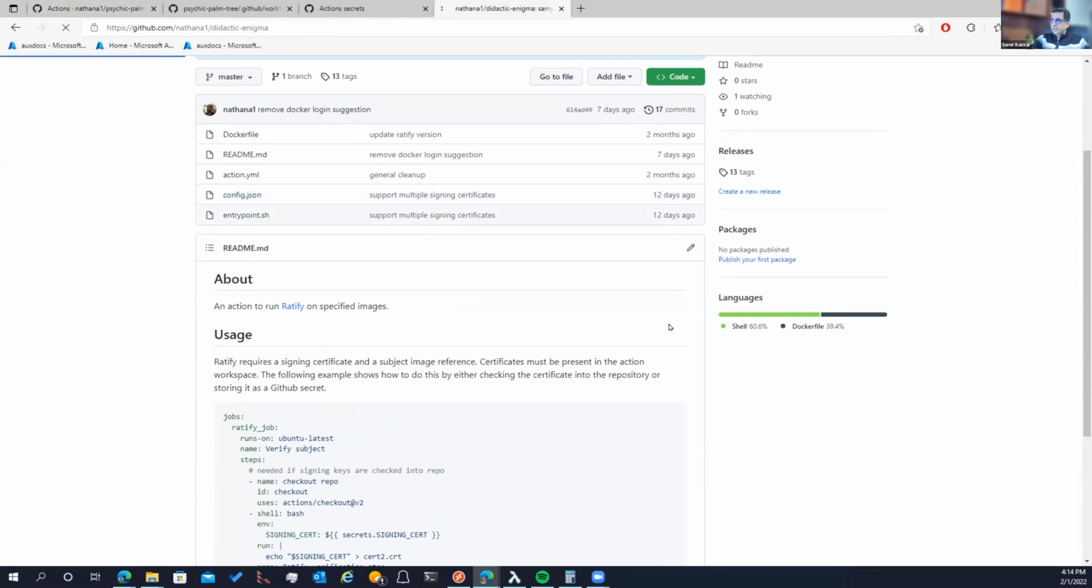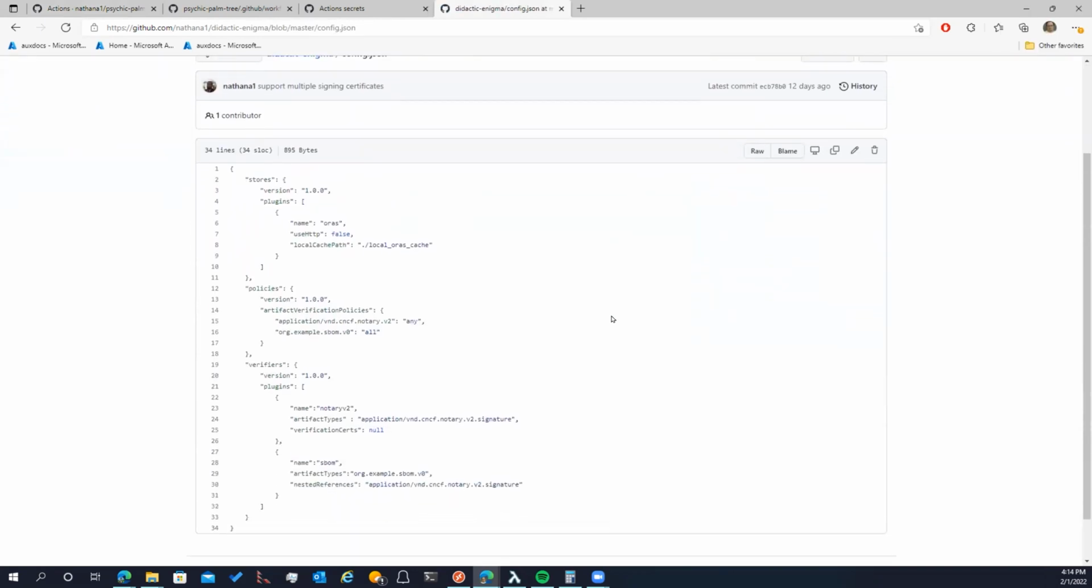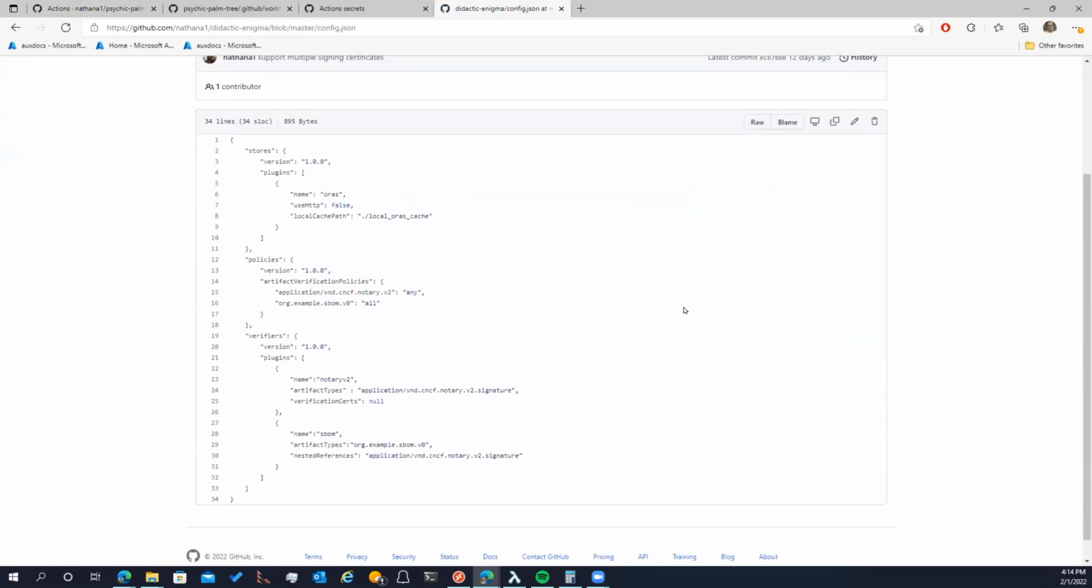Got it. So maybe Nathan, can you show what config you use to run the Ratify? So yeah, this is kind of the skeleton config. I more or less add in some stuff down here at verification certs, depending on how you configure the action. So it adds verification certs as an array of file names, basically.